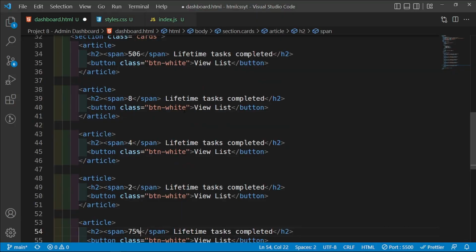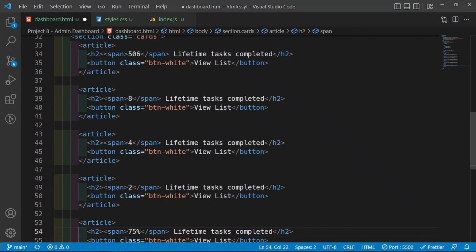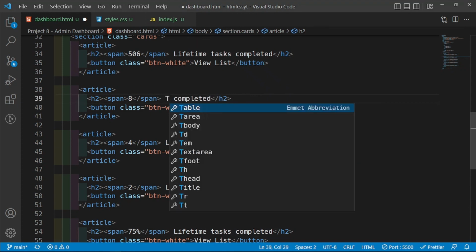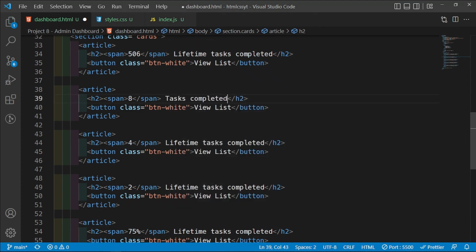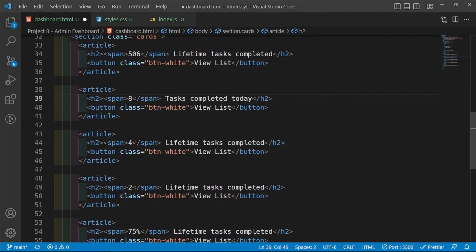Okay, and then the text is a bit different. So this says tasks completed today. This one says pending tasks today.